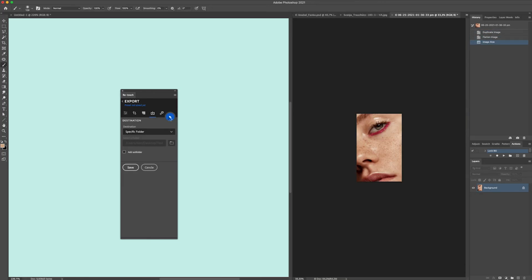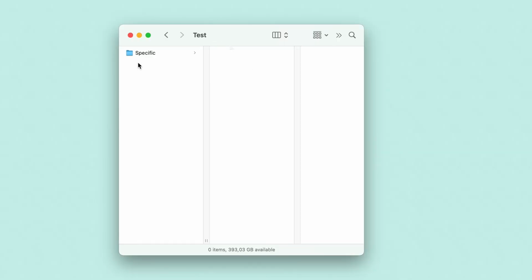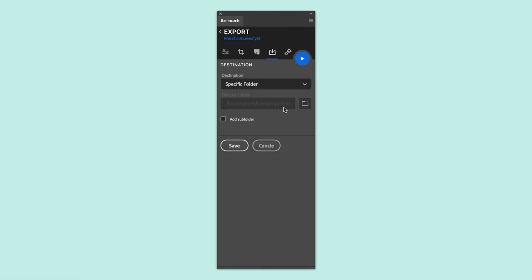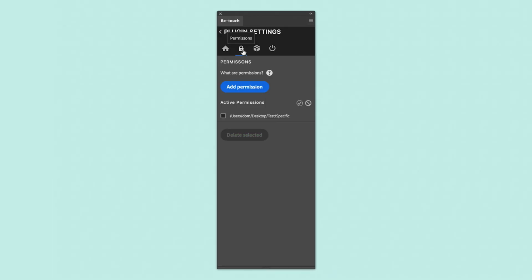When you now press the save button, you already saw that the image was resized. And as you can see in my test environment, a specific folder was created with the timestamp, and the permission was created automatically. So if I go back to my settings and I click on the permissions area, you see that a permission was added.